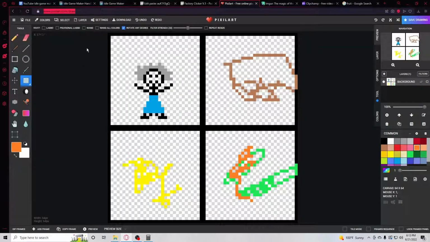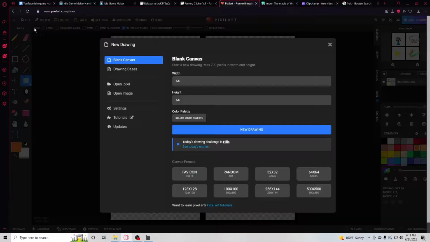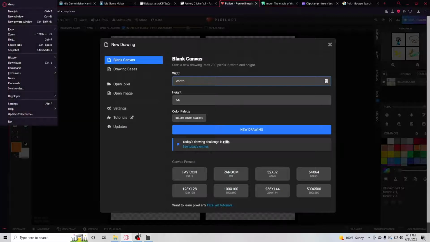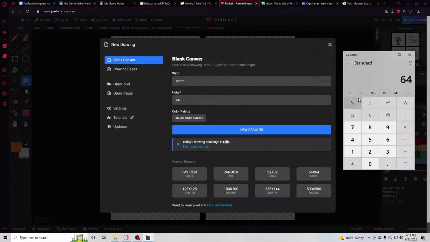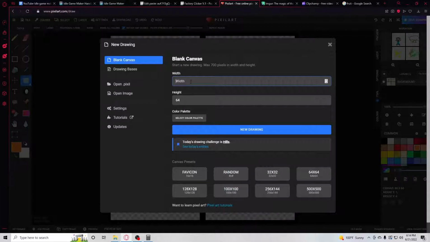So head over to this website, pixelart.com/draw, and then do File, New. Now, you gotta find multiples of 48. So if you want 2 by 2, then 48 times 2 is 96. So we want to have 96 by 96 pixels. Now you can always multiply it by a lot just to make sure, because it won't matter, but now you click new drawing.